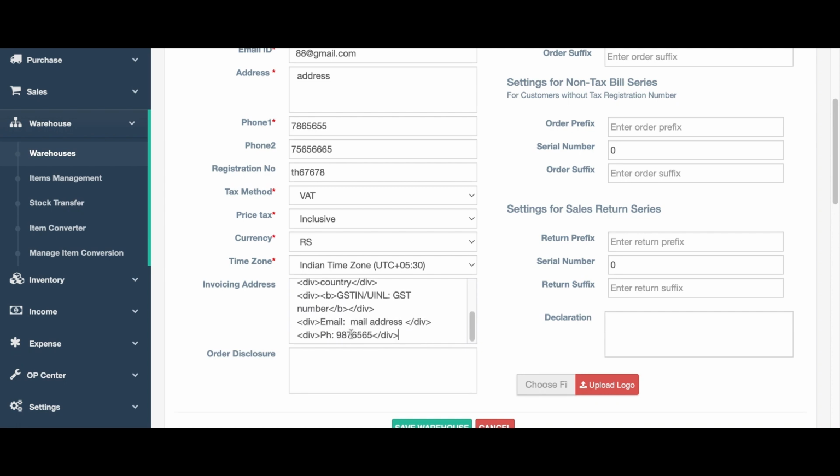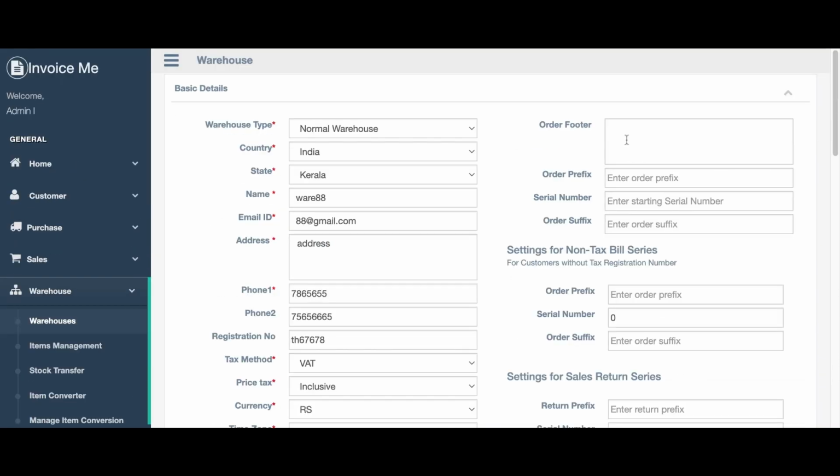Next is order disclosure, in which you can enter the messages you want to show in invoices. In this application there are 3 bill series. First is the tax bill series, second the non-tax bill series, and third the return sales series. In each series you have to enter a separate prefix as shown, that is, enter the company name, then a hyphen and the year. Serial number starts from 0 normally. And enter a suffix if needed.